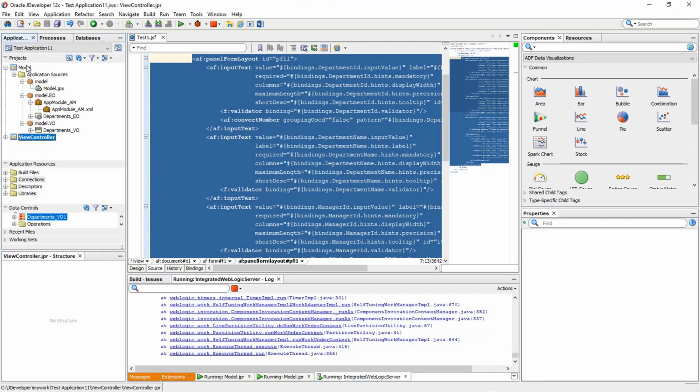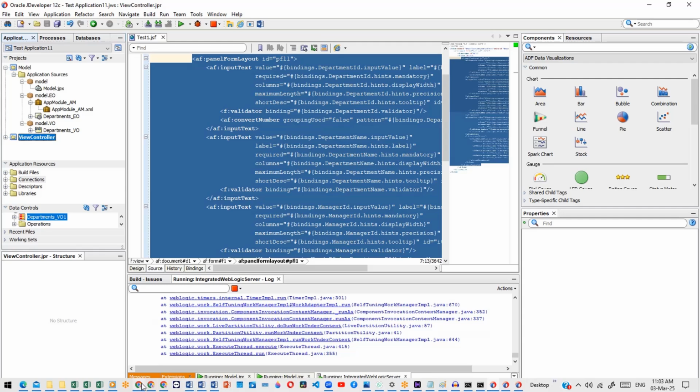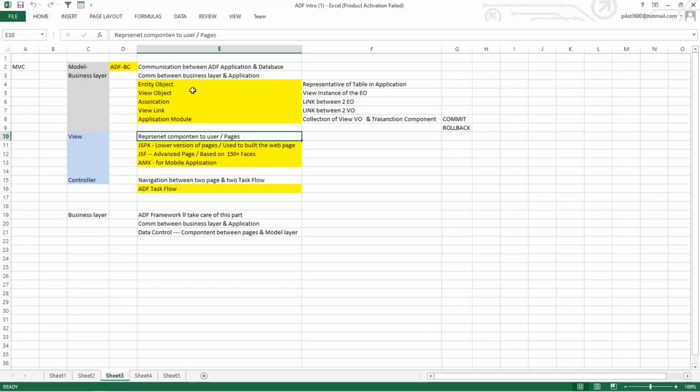I created a simple application. Afterwards I will explain how to create a new application. Here this is the entity object, view object, and application module. Entity object is nothing but the representative of a table in the application, and view object is a view instance of the entity object. Association is nothing but a link between two entity objects. View link is nothing but a link between two view objects. Application module is a collection of view objects and transaction components, commit, rollback.